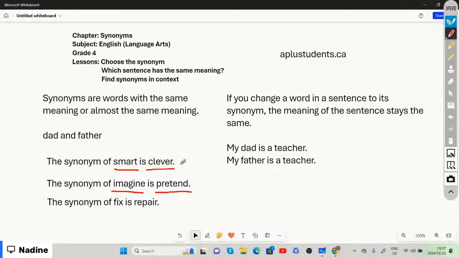The synonym of fix, to fix something, right? If you need to fix, let's say, the light bulb that broke or something, then we can say repair. Because fix and repair is the same thing or almost the same thing. So to fix something is to repair something. When you're smart, you are clever.